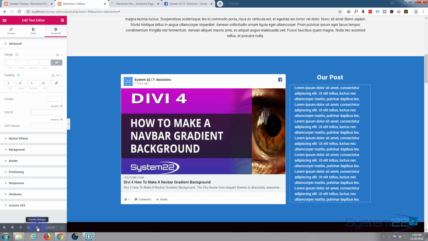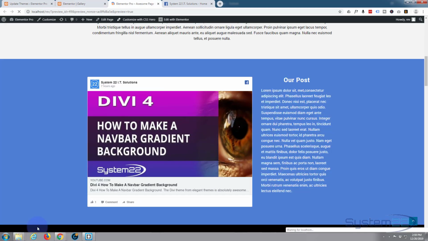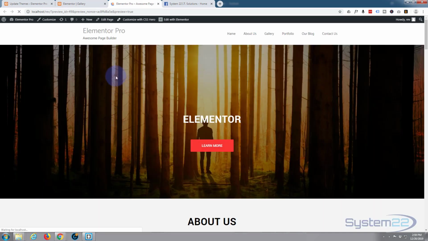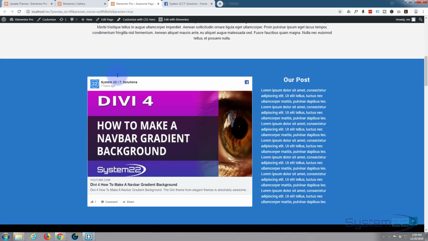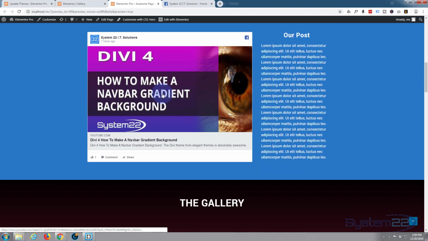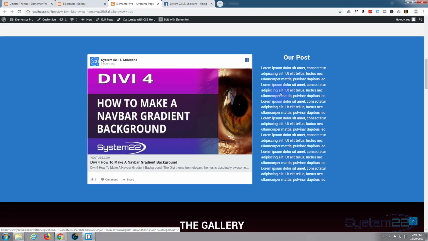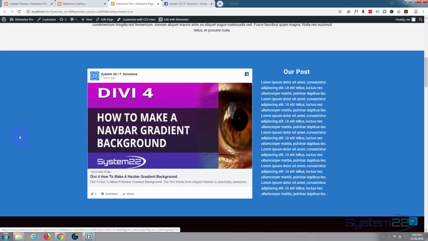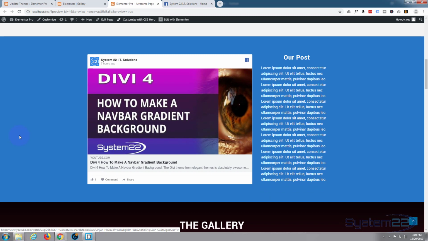Now let's hit our little preview changes button. And you won't see an awful lot of difference. There it is. We've got an embedded Facebook post in our page, a little paragraph of text about it to the side there. Really easy to do. Elementor just really is so simple to use, it's unbelievable.